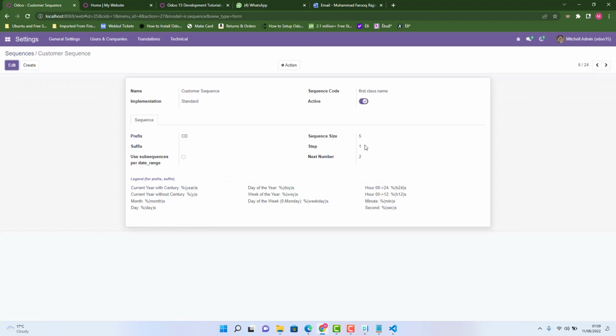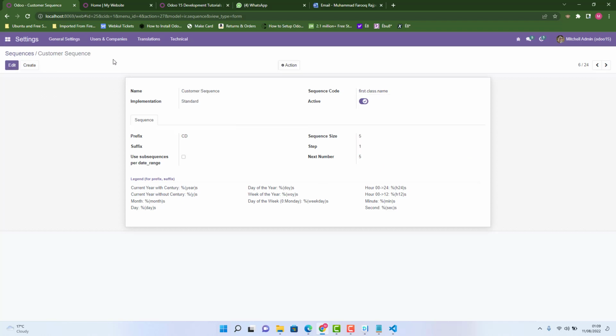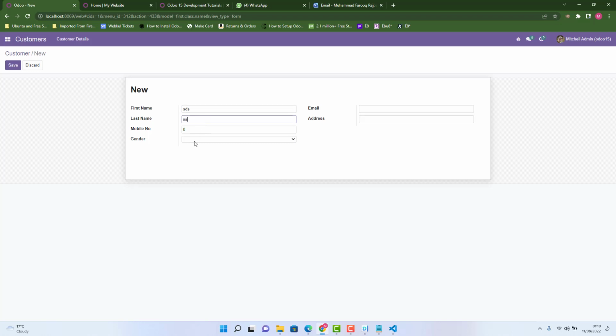You look at that. Step one, that is just one. The difference will be one. Next number will be two. So if we change this next number to five, and now if we go in customers and we create a new record, you see the next number is 5 now. So this is how we are creating the sequence.